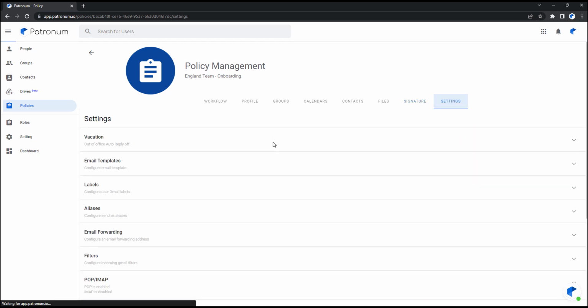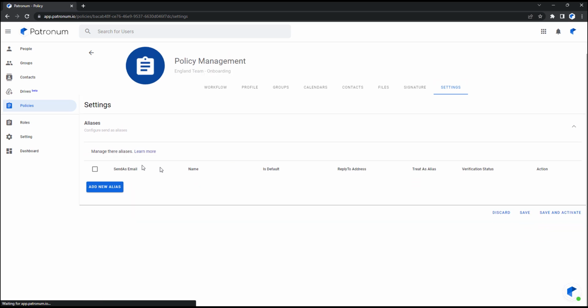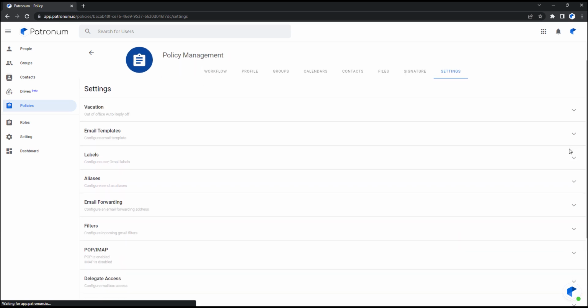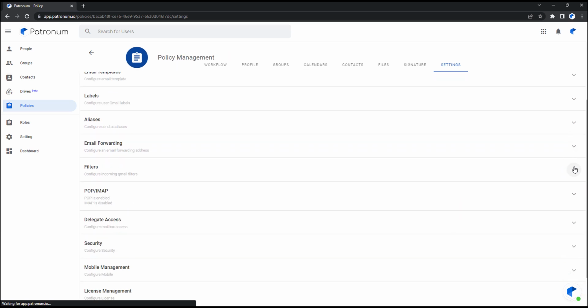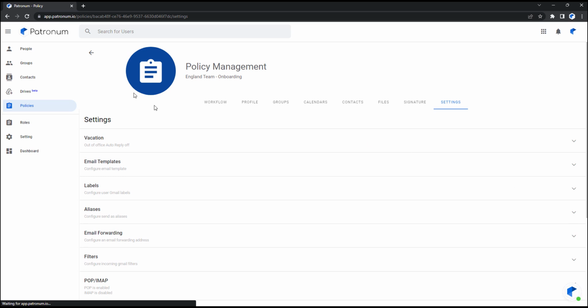And finally, we have the Settings section. Here we can create a vacation response for our users, add labels, set up email aliases, configure email forwarding, create email filters, enable and disable POP and IMAP, as well as setting up delegate access for these users affected by the policy.